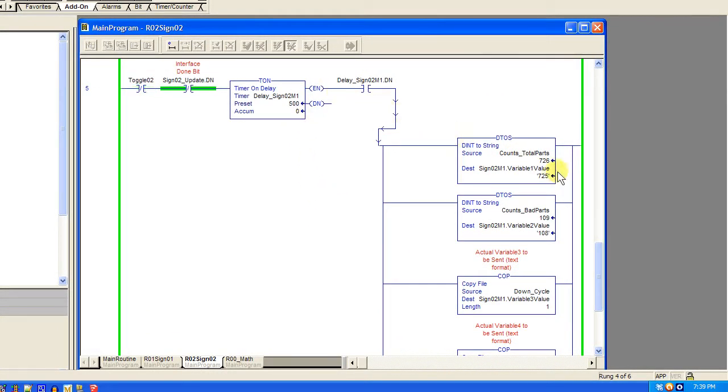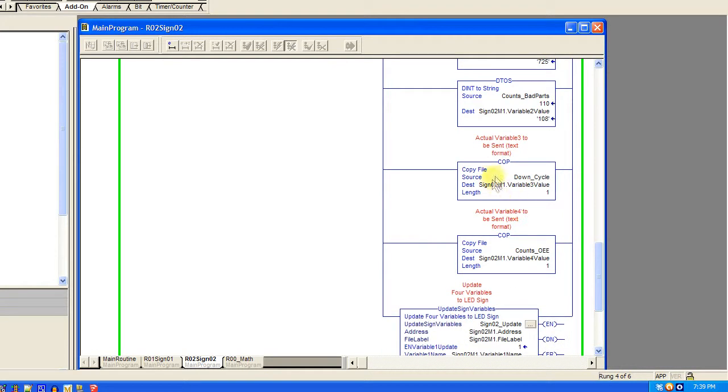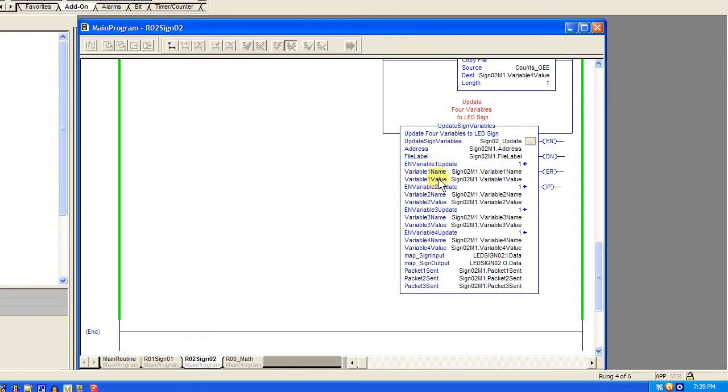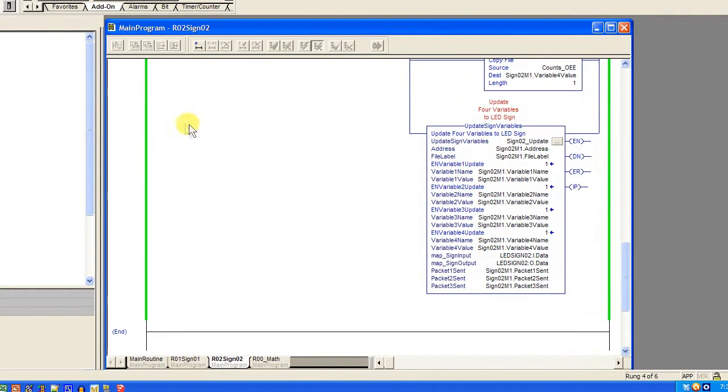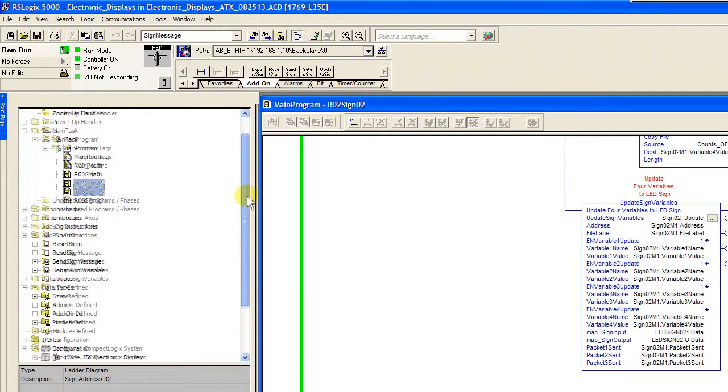As we get the count, we're converting that to a string and putting it into sign.variable1 value. That's just converting it from a DINT to a string value. We're extracting the values that we want to display to the sign, and once we get the values, we write the values to update the 4 variables that are available in the sign itself through this block. That's in a nutshell a tour on how the AOI blocks function.